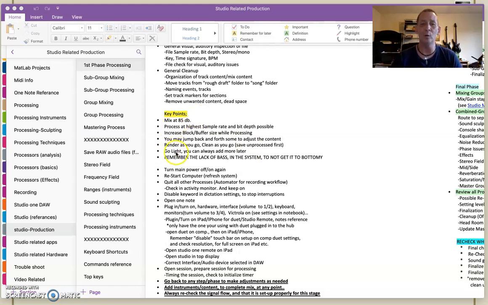Also, go light. You can always add more sugar to water later, but it's very difficult to take sugar out of water. You can mess around with RX or something like that to try to fix things that you've changed your mind on or you screwed up. That's great, but you can always add more later. So go light sometimes if you aren't really sure.